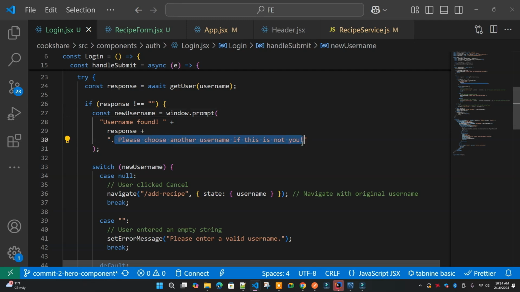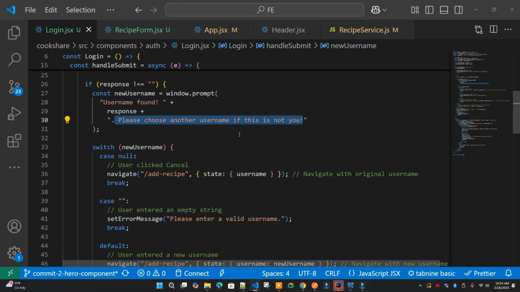Is that you? So if it is not you, please choose another username, because if you use that username, your recipe will be saved against that username, right? So now, if that is your username, you just have to click on OK. If that is not your username, you just have to click on cancel. So when you click on cancel, then we're going to proceed, right? We're going to proceed with the username.